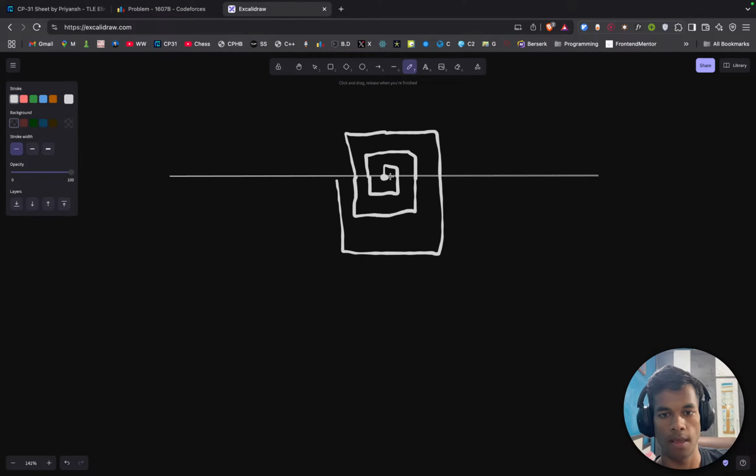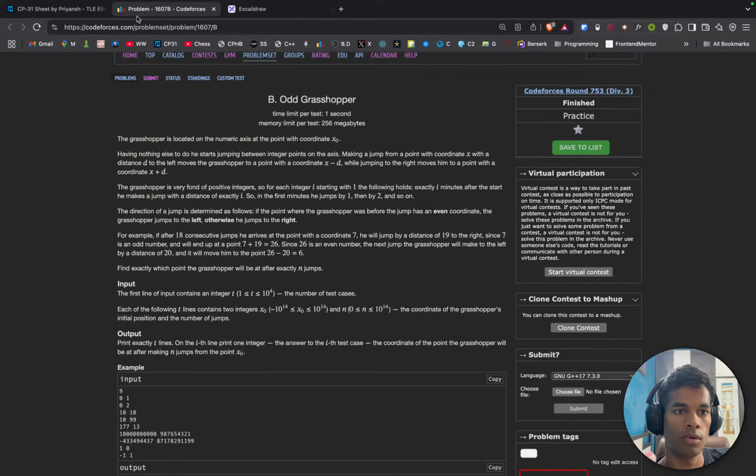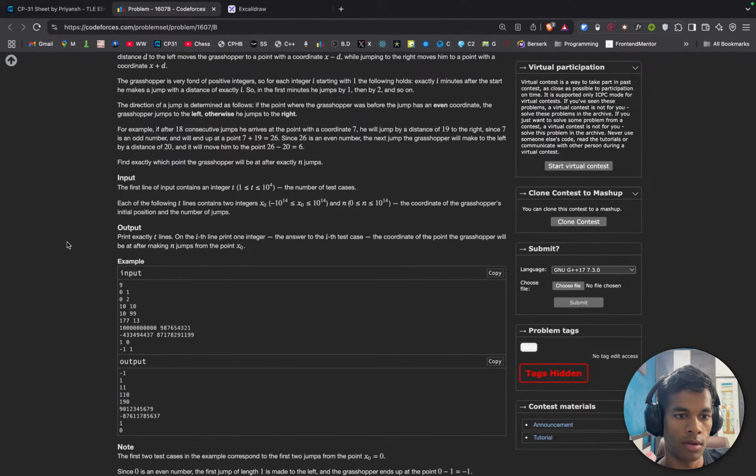And so if I were initially going to the right and n is odd, then I end up on the side where I was initially going. Otherwise, I go to the opposite side. If n is 1, then I just have to find the number of steps. What do I actually have to output? Print exactly t lines, on the ith line print the coordinate of the point the grasshopper will be after making n jumps from the starting point x naught.